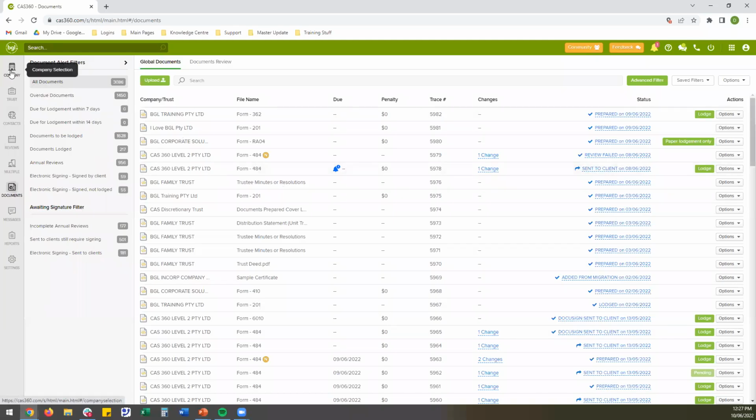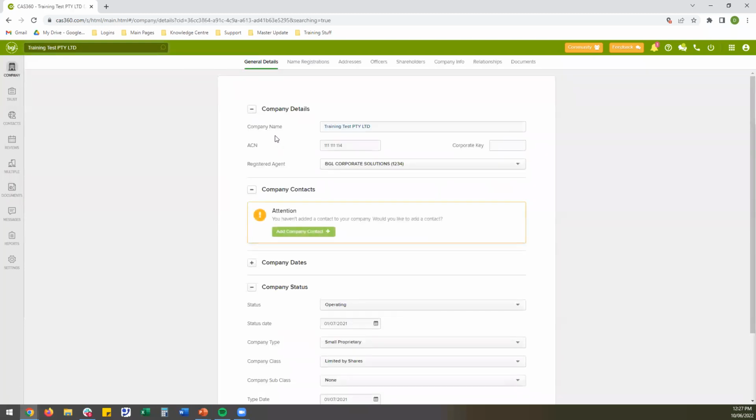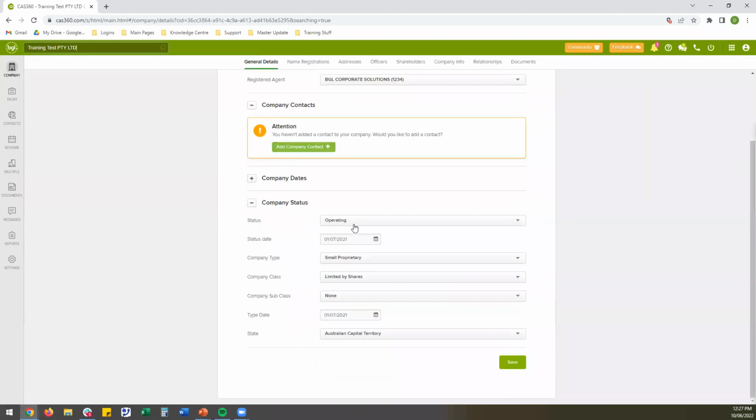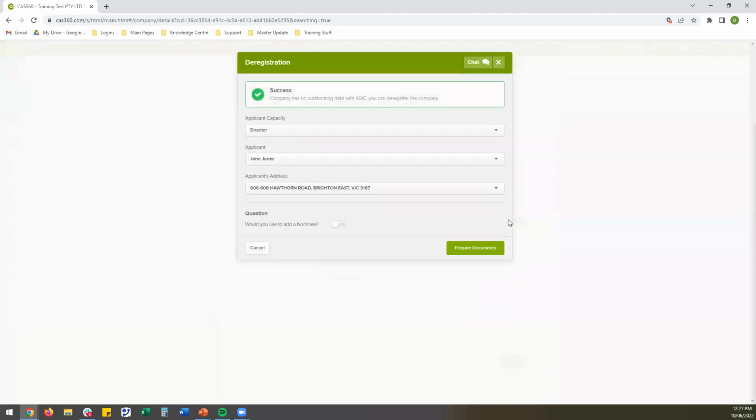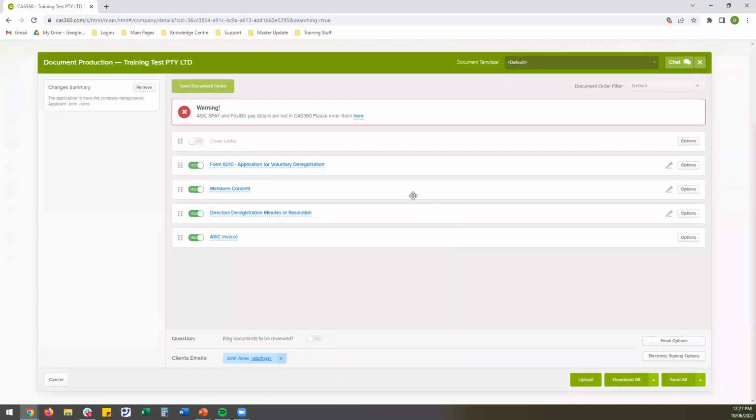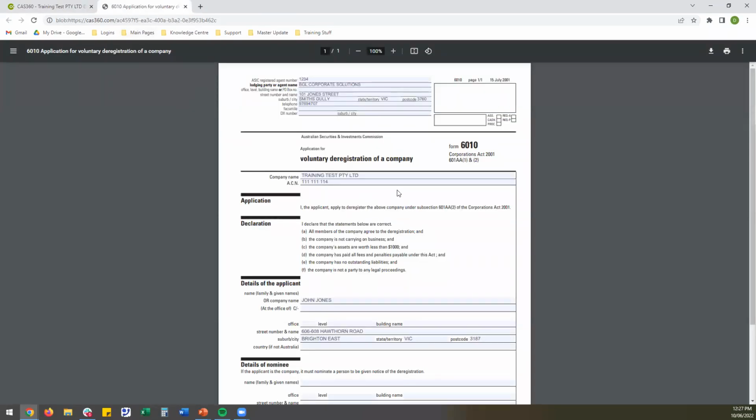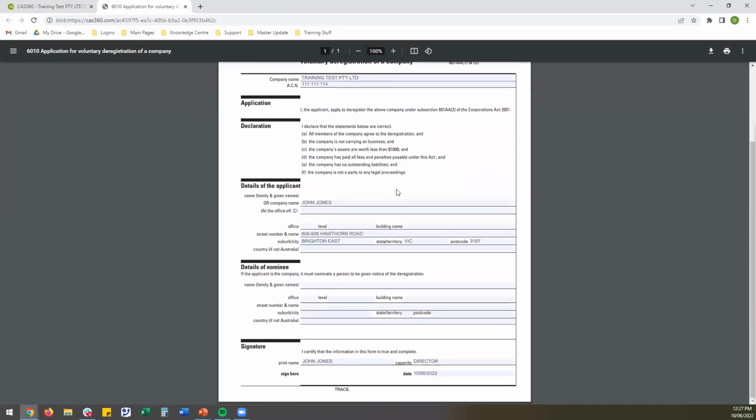Jumping back over, we're going to go back into our company here. And we're just heading down to the status option. If you change it from operating to deregistered, very simply, it has the option to prepare forms. From here, you can select the details for this one, make sure they're correct. Choose if you would like to add a nominee to this particular deregistration, and then choose to prepare the documents, which then will generate the form for you, the voluntary deregistration of the company.